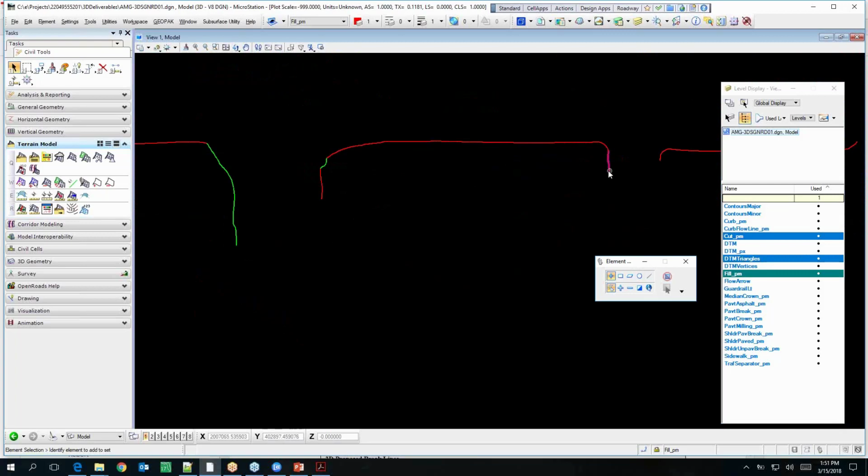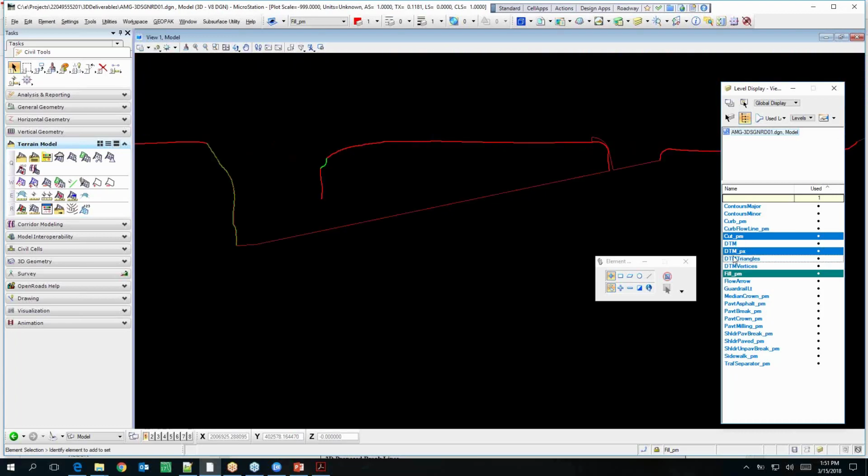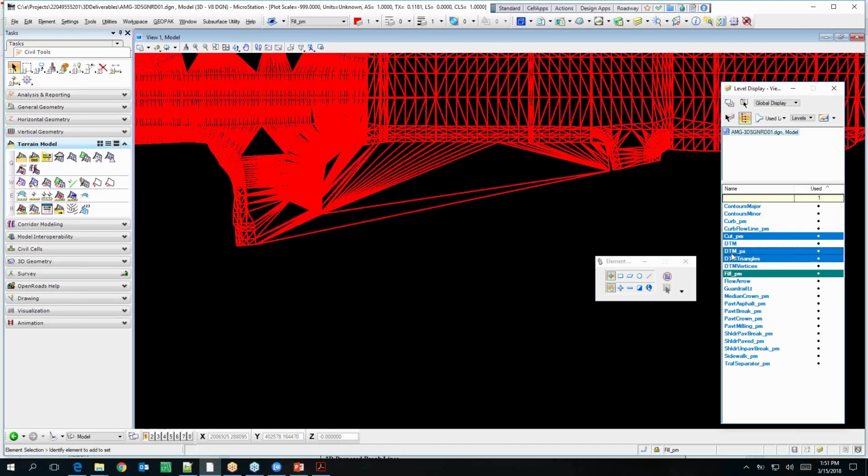So one way to do it would be to extend this, right? Yes. In your model, I would do it in your model. That's why I was wondering about this whole thing. Turn on your DTM triangle again. All right. So let's say you have this situation. You would like to deliver this terrain without these extra triangles.